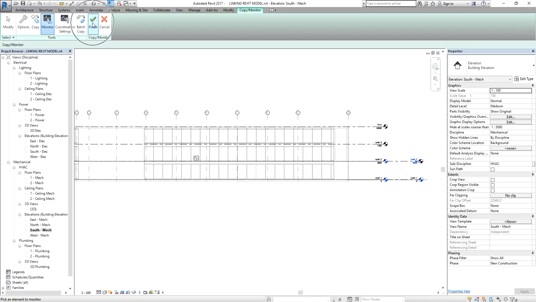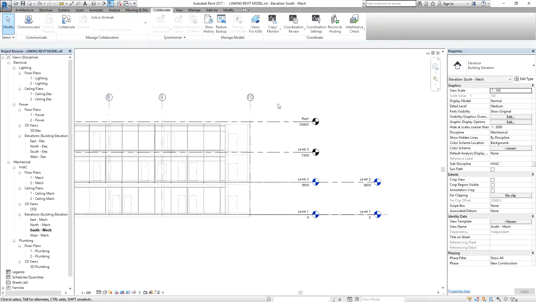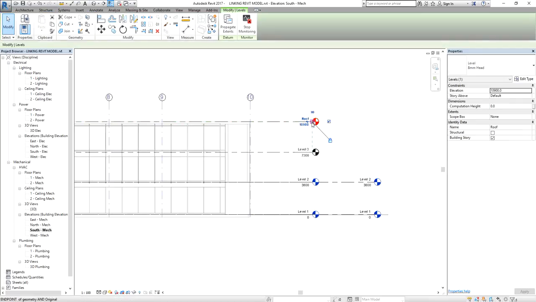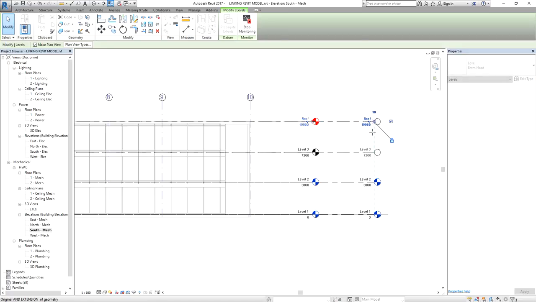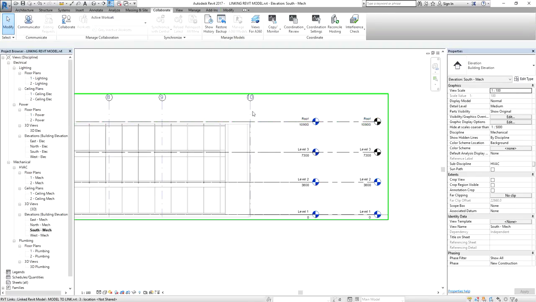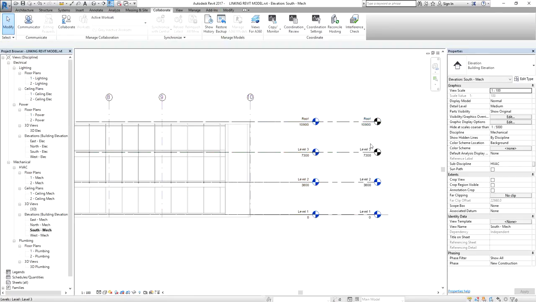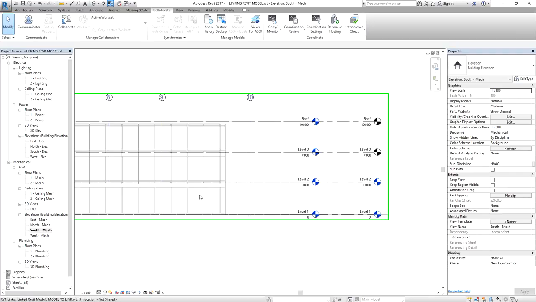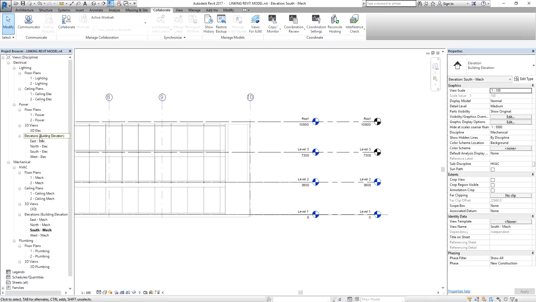I select Finish after copying and monitoring the levels. I'll just arrange my level 3 and roof. So there's the copy, this is my link model, and these are my 4 host levels. After that, if let's say I'm now going to activate the work set, I'll just go back to the floor plan.